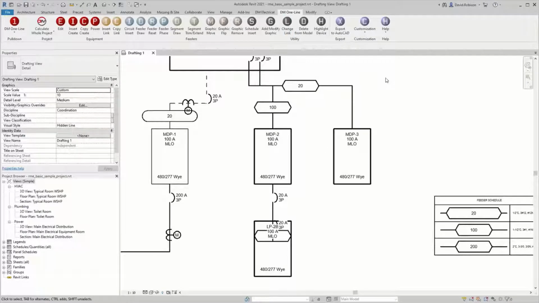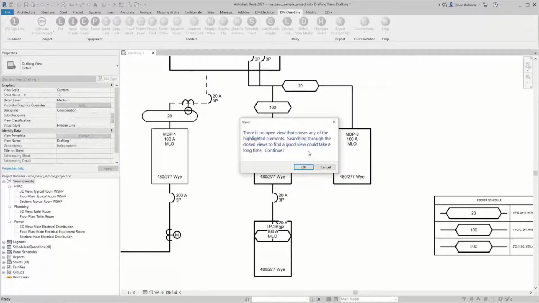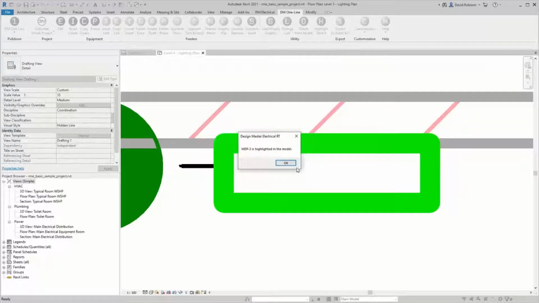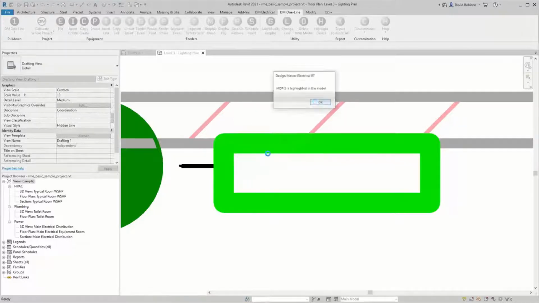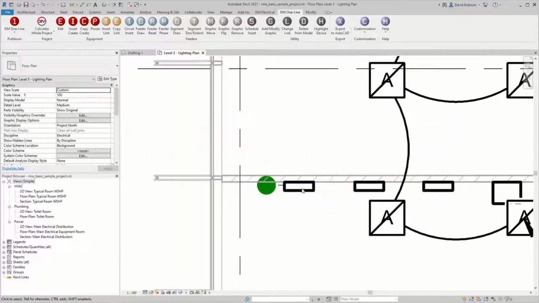The other new command we have there is the highlight device. This is mostly to just help you track down where things are, because it can be tricky finding it in your model and remembering where it was. So if you run highlight device in the drafting view, you can select the device here. It'll say I can't find it, but it will eventually go track it down. It'll find it for you and highlight it and say, hey, this is MDP3 in the model, so you can actually go make changes to it if you needed to.